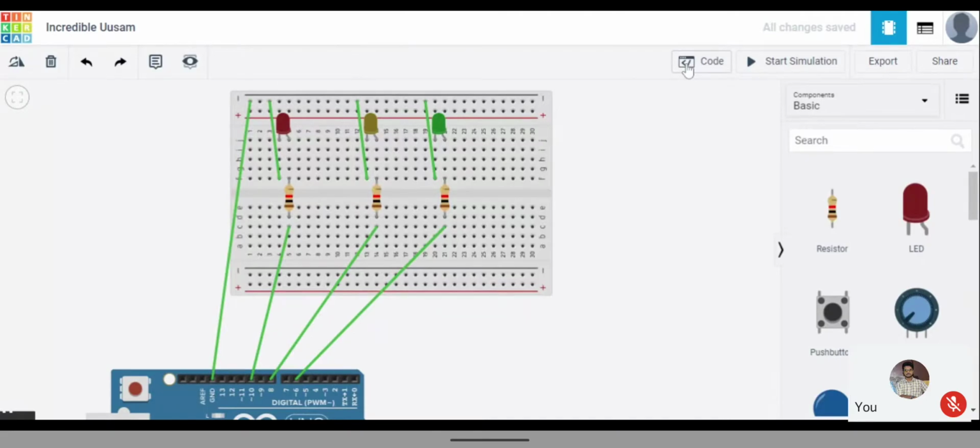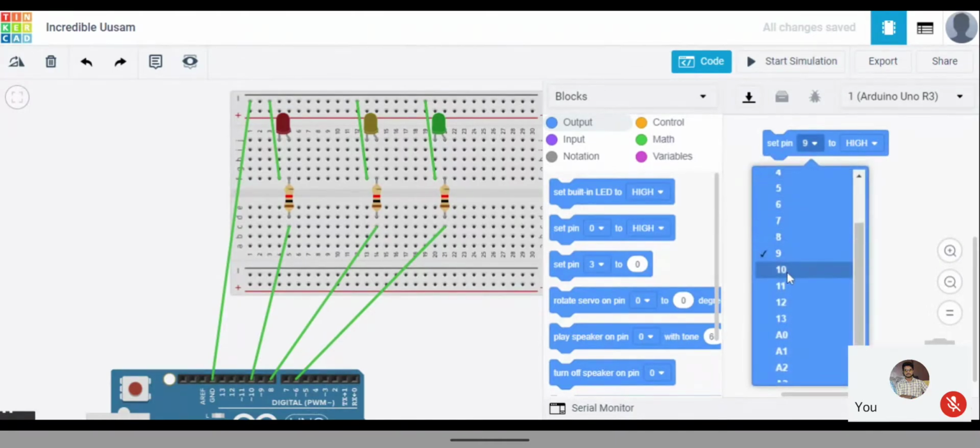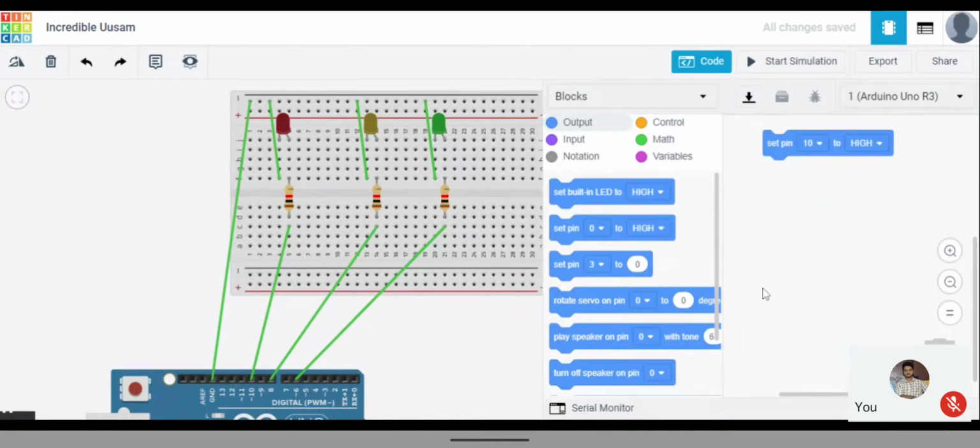Tell me the program. When the red light is blinking, which light has to stop? Yellow and green have to be stopped. So should I give separate programs for them, like when the red is high? See, red is high means the red 10 is connected, so I set pin 10 to high. High and low, two options we will be having. High means on, low means off.